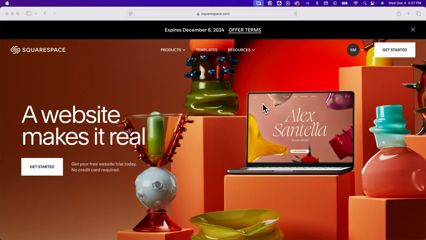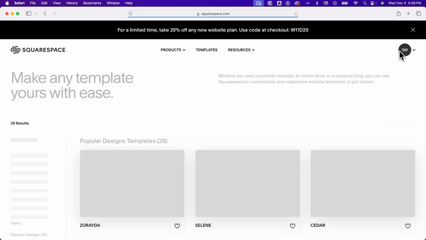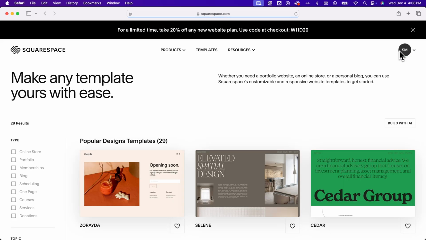Is Squarespace free? That's a great question. And like most website builders, it is free to try. So if you click that Get Started button on the Squarespace website, it's going to take you through building your first website here on Squarespace.